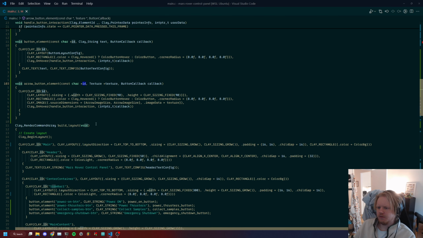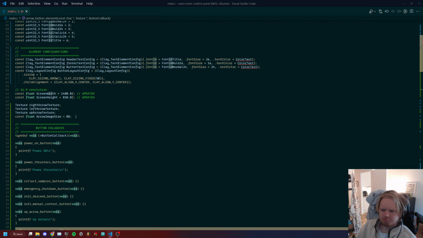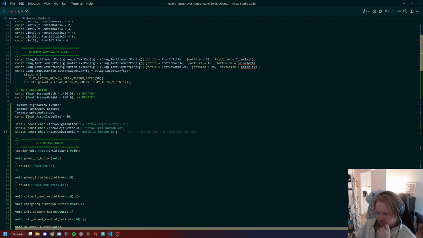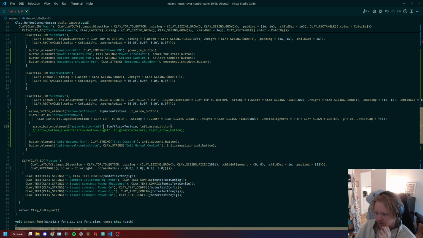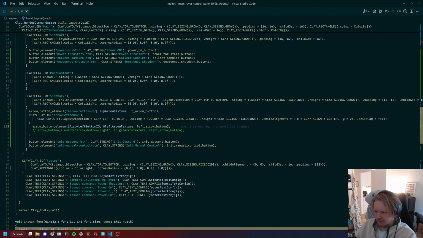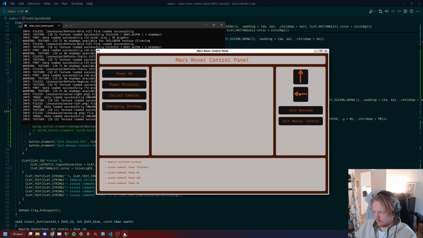What I will do, just to make sure, is put these three variables here. Static, so compile time, arrow right, arrow left, arrow button, const char, and down here I will use these variables instead of passing the string. So arrow left button ID and arrow up button ID, and let's see if it makes things work. Yeah, so now it works.